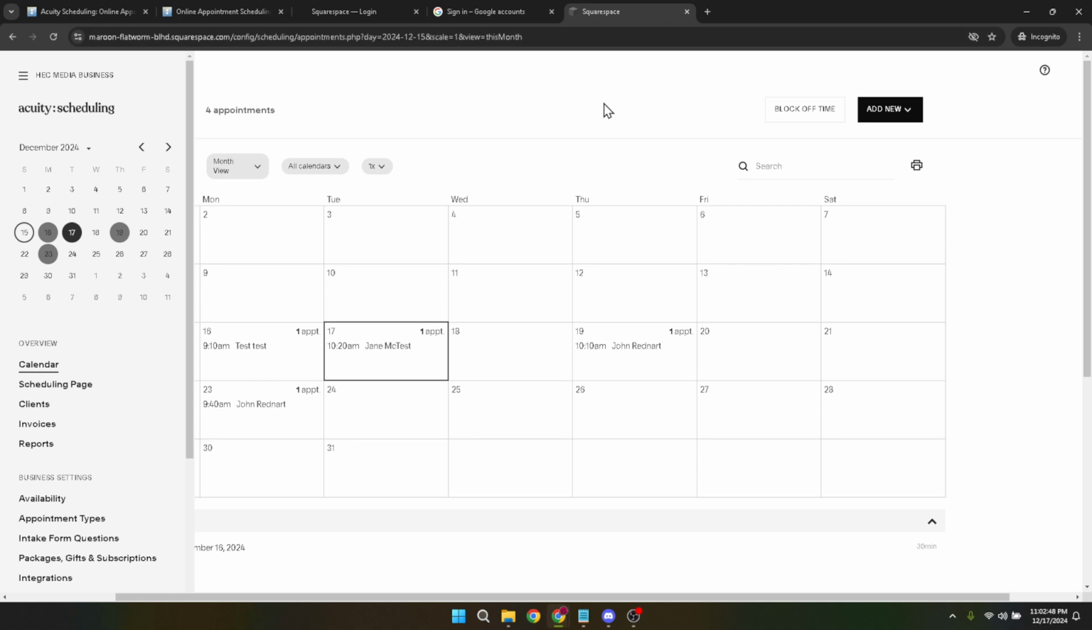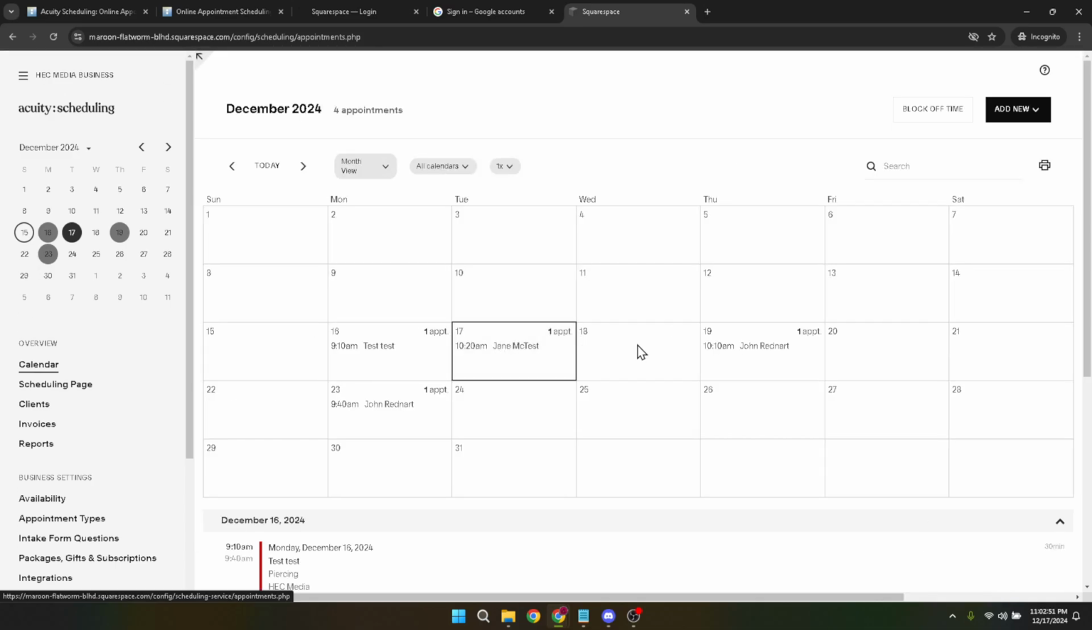Next up, let's create a new appointment. Click on a time slot in your calendar. This action is intuitive, just select the time you or your client prefers. This flexibility is one of Acuity's strengths, allowing you to customize your availability.